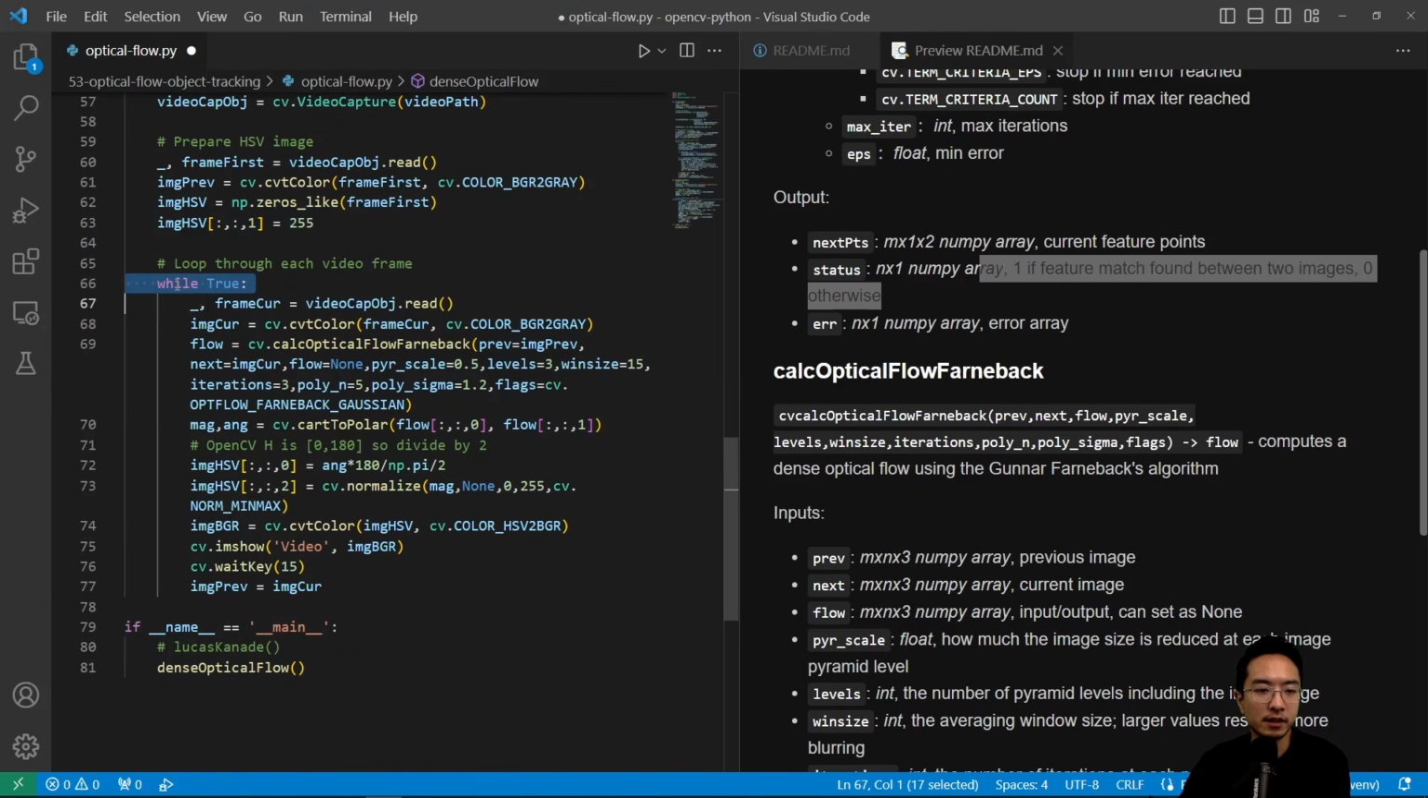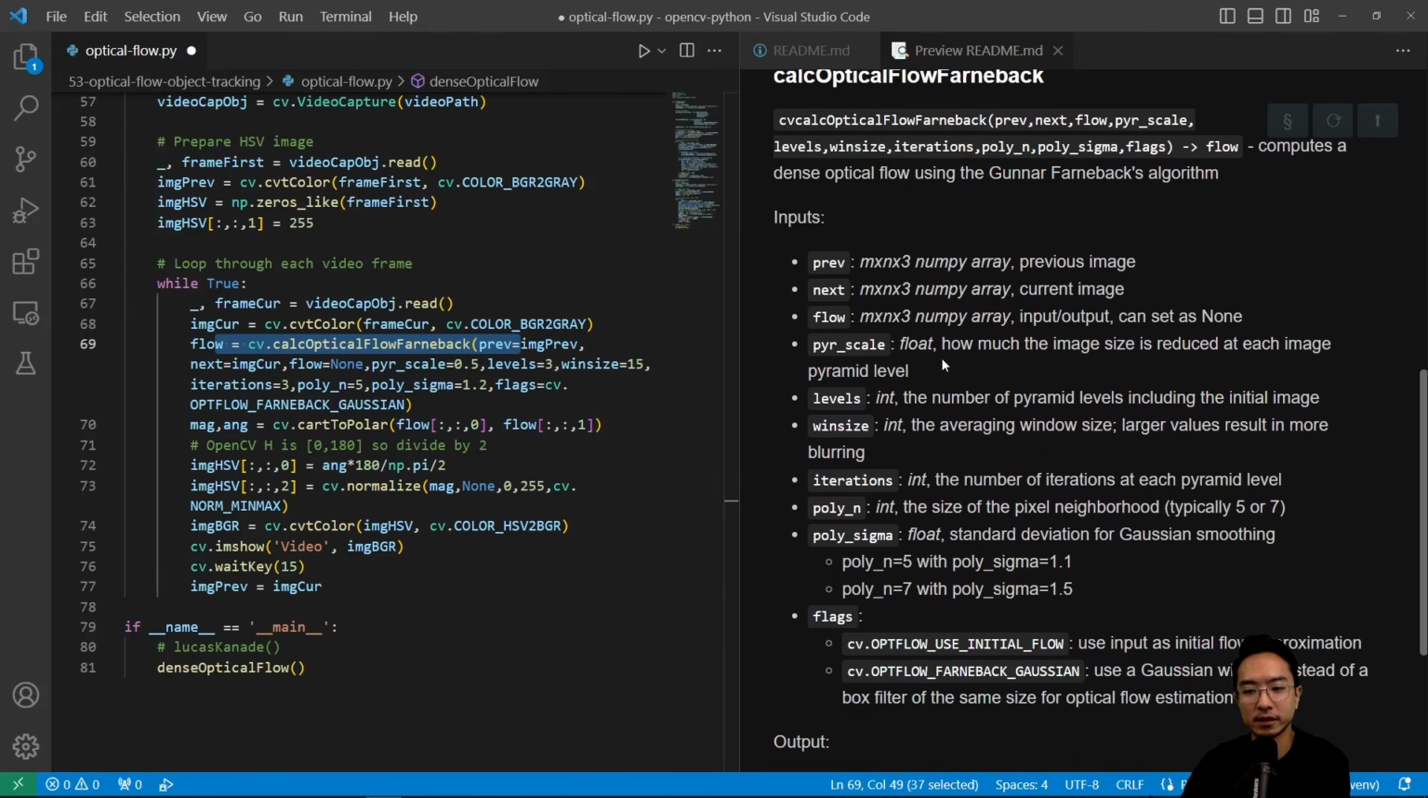So this here is while true, so we read in the current frame and then we convert our color into grayscale and then we pass it into the Farneback method. So what's new about this is we want to pass in the previous image and then the next image and then the flow. So flow here is set as none. We're just using the output here.